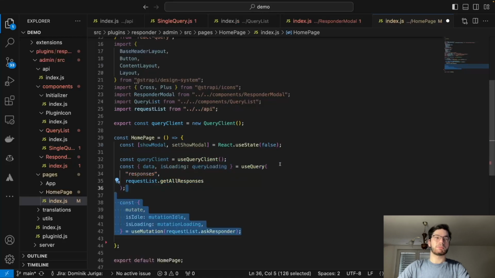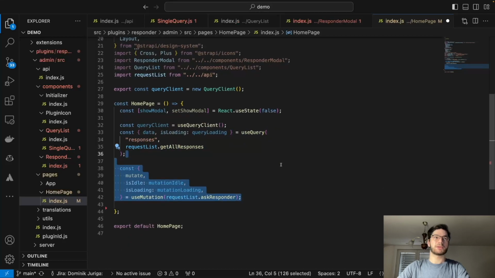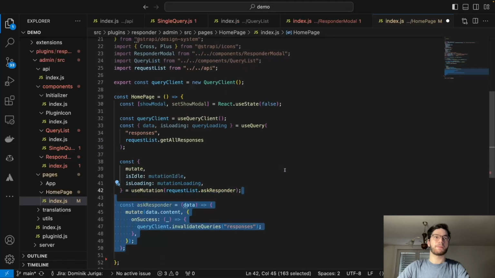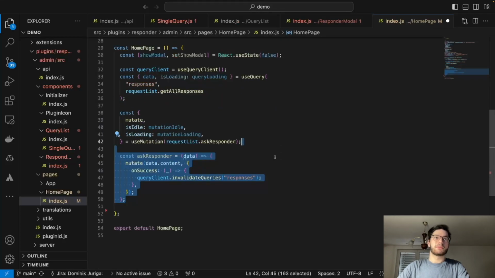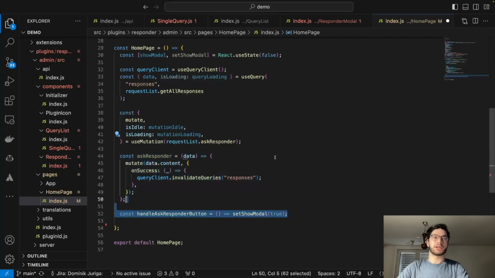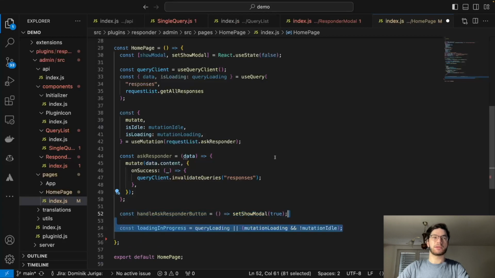Then we are going to be having a mutation, which is going to handle submitting the query to the backend. Then we are going to implement an askResponder method, which is going to be passed as a prop to the responder module, which we have implemented earlier. Then we are going to open the module with a button, so we create a little handler for that. And then we are going to decide if there is some query which is currently loading.